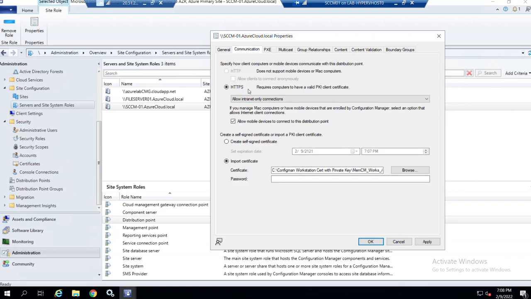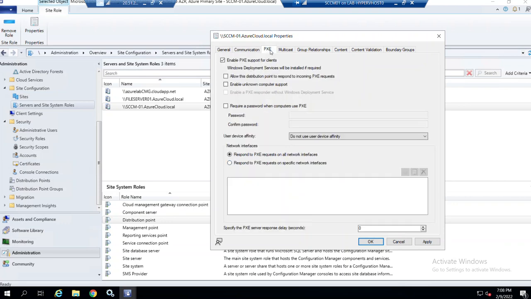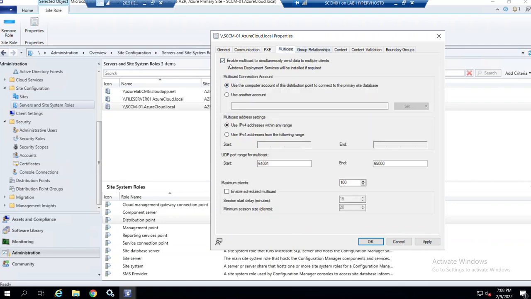Under communication, I'm using the HTTPS method. I'm going to disallow the mobile devices here. I'm using my cert from the PKI with the private key, but you can use the self-signed certificate as well. Not using PXE, actually it's enabled, but I can disable this PXE. I don't need it. Multicast, not sure why it's enabled. Okay, I'll just leave it disabled here.